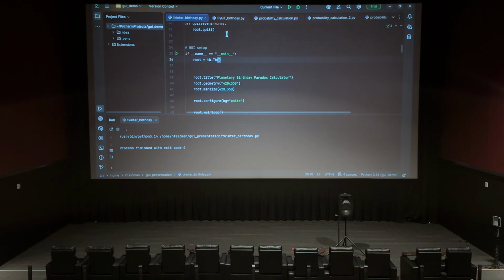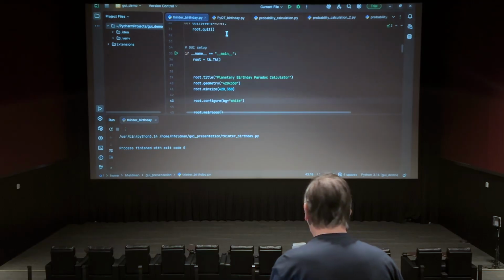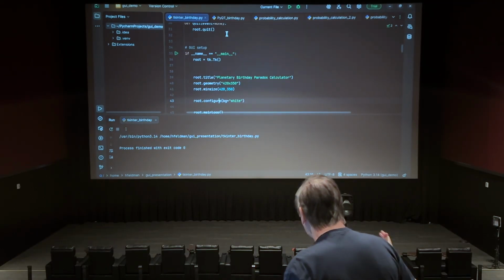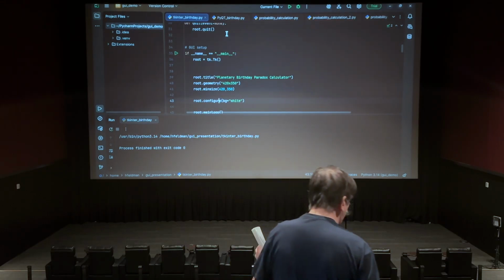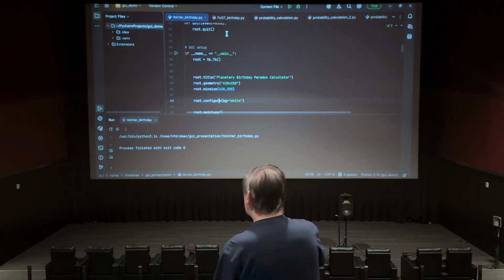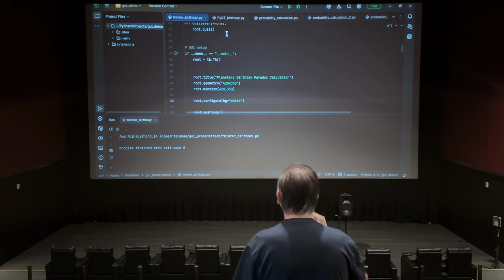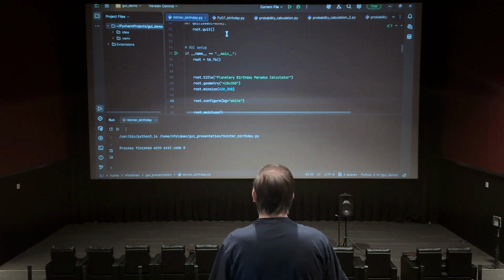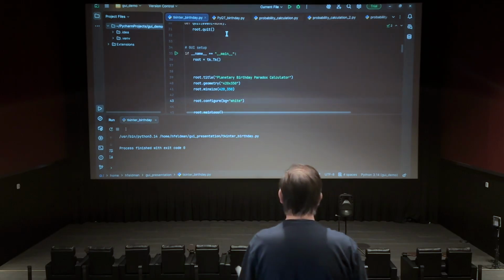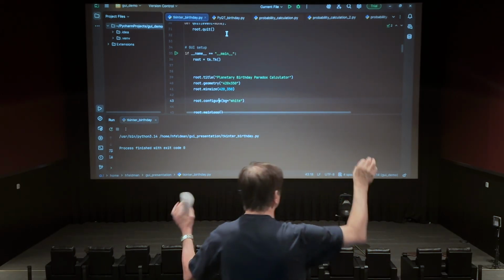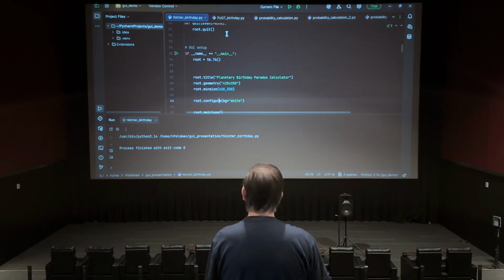So, next thing we want to do is let's dress up the window a little bit. We're going to give it a title. It's going to be called Planetary Birthday Paradox Calculator. And we're going to give it a geometry of 420 by 350. I didn't know it until I actually played around with it to get it to the right size. One of the things I can do is limit the size of the window if I want to. And that's what I'm doing with the next line.